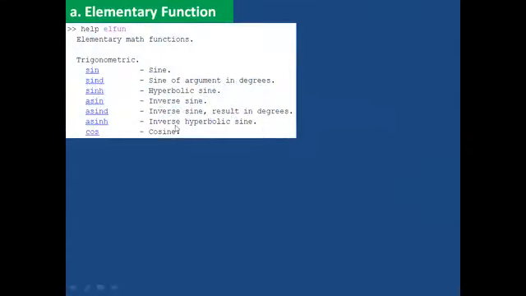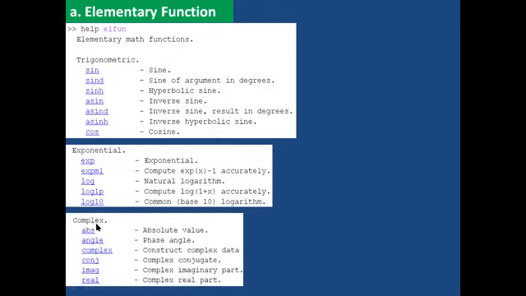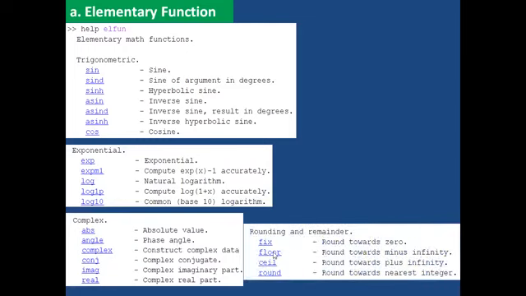In the elementary function, in the command area you type help elfun. Elfun represents elementary functions. Once you type this, you will get four different categories of functions. The first category is trigonometry functions. Under this category we have many functions, and the next one is exponential. Here you will get many functions, and the third classification is complex, and the fourth one is rounding and remainder. These are the four categories of functions available in elementary functions.